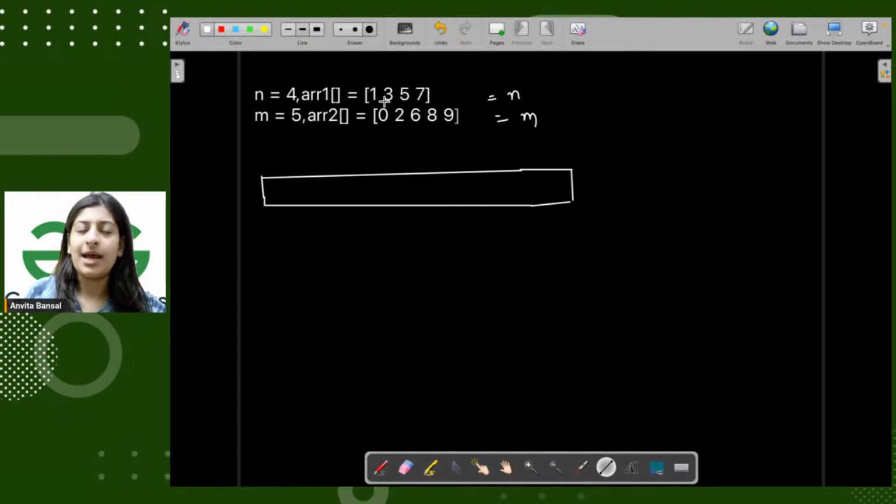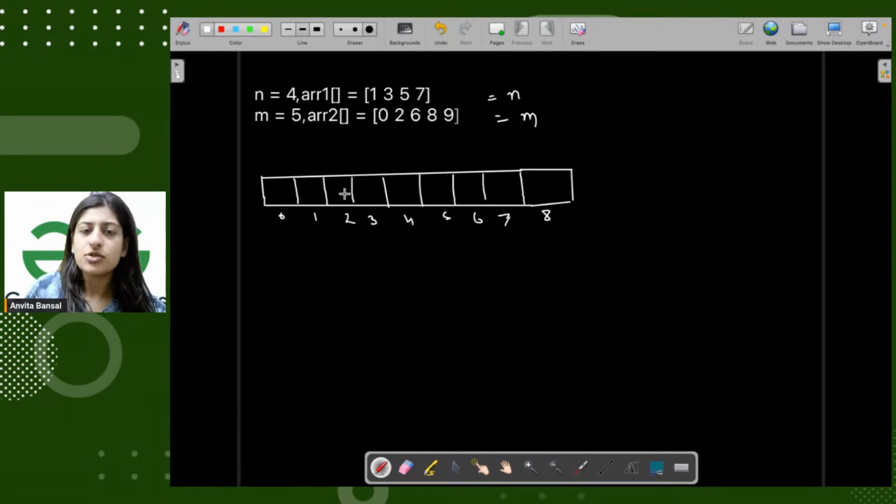What is n here? n is 4 and m is 5. So 4 plus 5, total 9. 9 should be the length of the array that you are going to draw. So if I take 1, 2, 3, 4, 5, 6, 7, 8 and 9 boxes, and if I were to index it, it will be 0, 1, 2, 3, 4, 5, 6, 7 and 8, right?